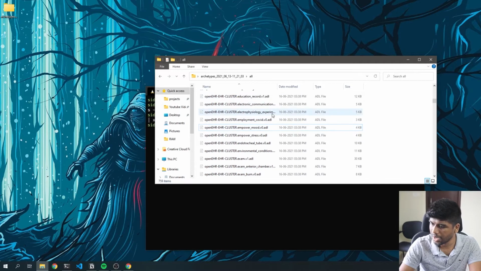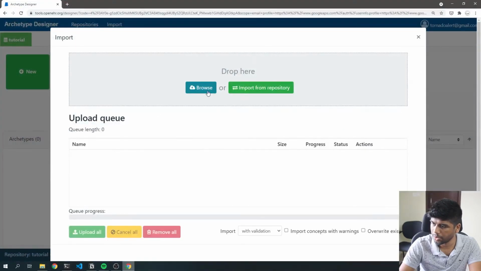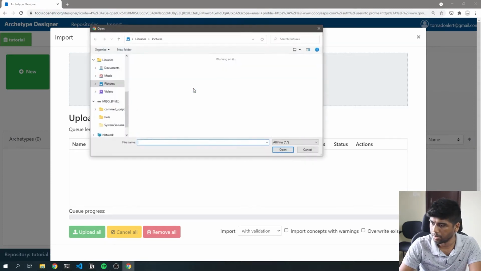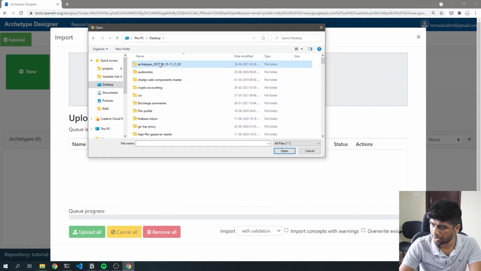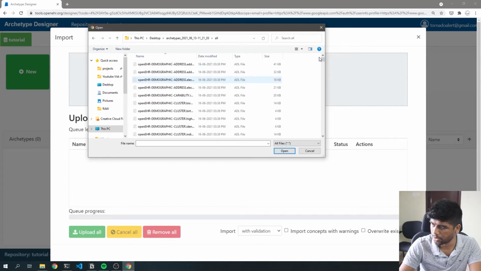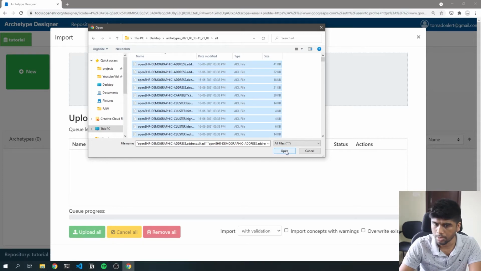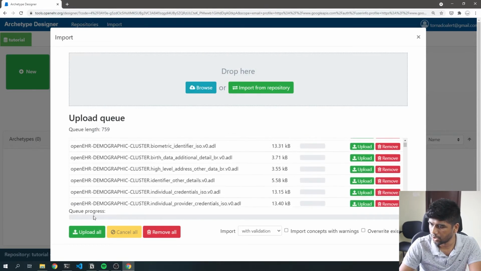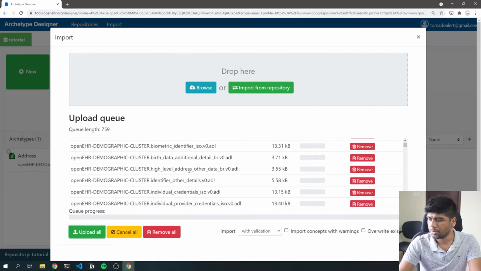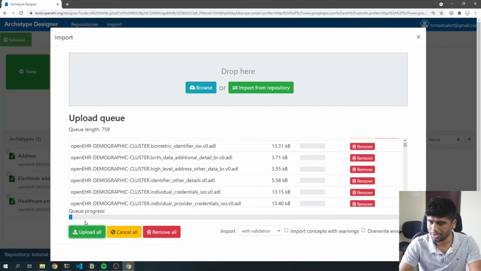So once we have this ready, just open up your Archetype Designer and click on Browse. And now we have it again on our desktop, but now we have our all folder, and this has all the archetypes exported from the CKM. So I'm just going to open all of these up and click on Upload All. So it's going to take a while to upload all of these, and this is going to progress.